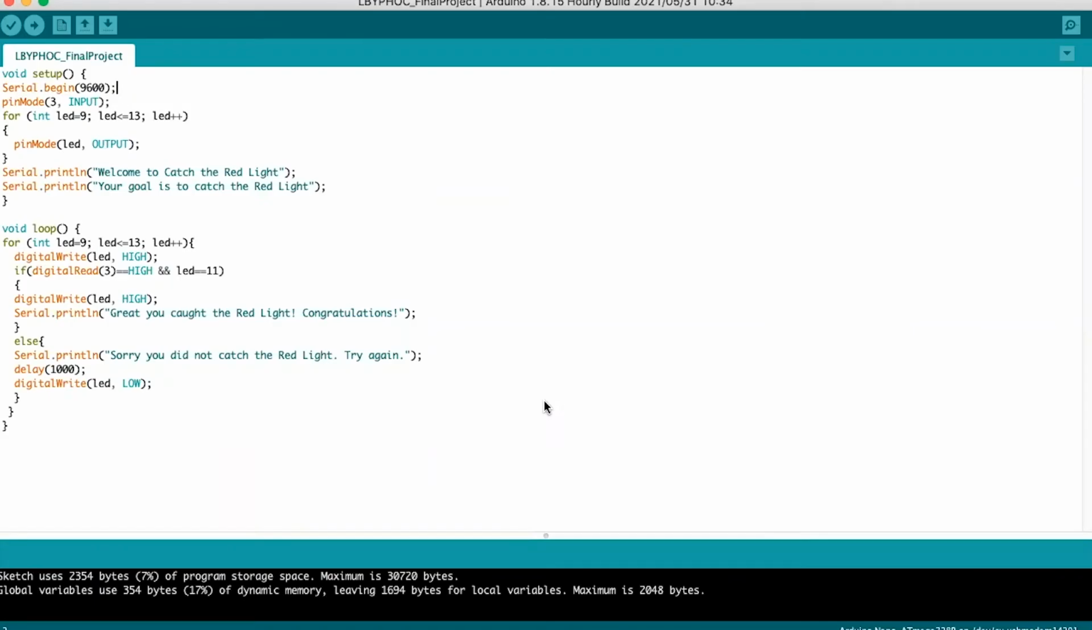So this is the code for the experiment Catch the Red Light. To start, let us define void setup. Void setup is the part of the code where you want to run once. Under this part, we have specified that pin 3 would be our input as defined by pin mode. Next is the for code, which is to specify that pins 9 to 13 will be used as our output.